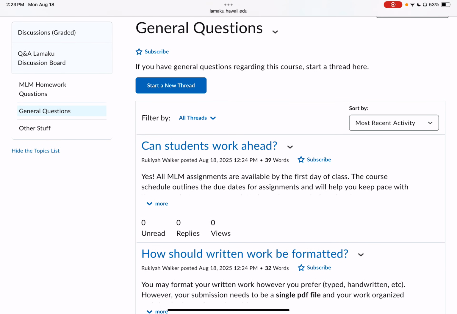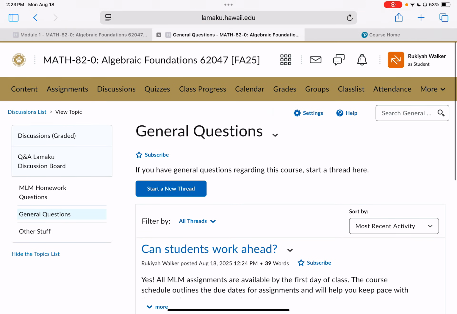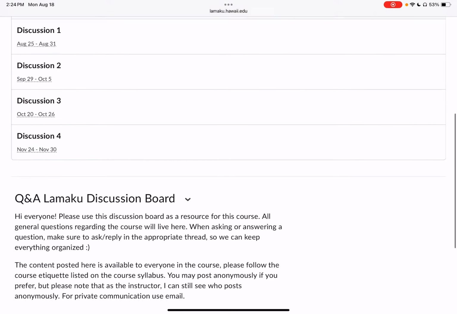For example, can students work ahead? Yes, all MLM assignments are available by the first day of class. So please keep that in mind and go ahead and look through these questions and feel free to post any questions that you may have already. So that is the discussions tab.